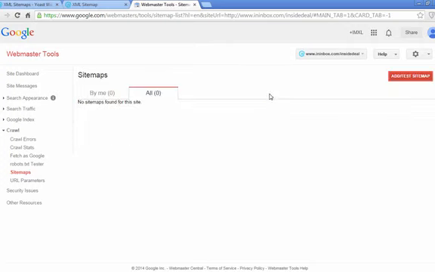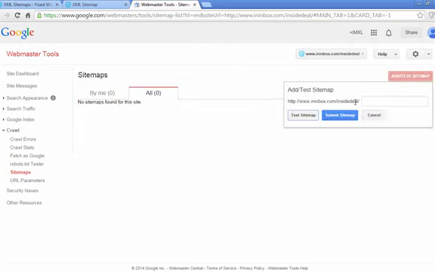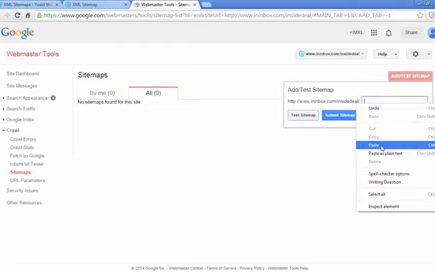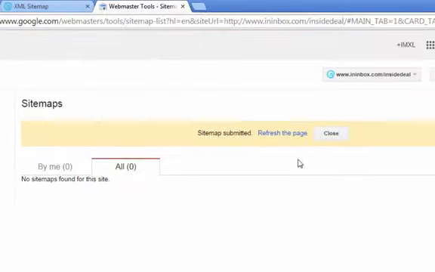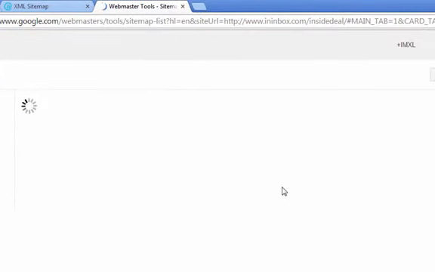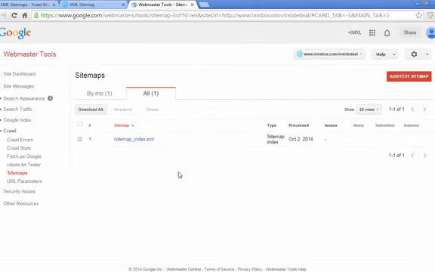Close the test, and then go back up to Add Test Sitemap, and you're going to do it for real this time. And then click Submit Sitemap. Sitemap submitted. Click refresh the page, and now you'll see you have your sitemap in there. And now Google can find all of the pages on your site. It doesn't have to rely on links from one page to another. So you have a much better chance of coming up in Google search results now.